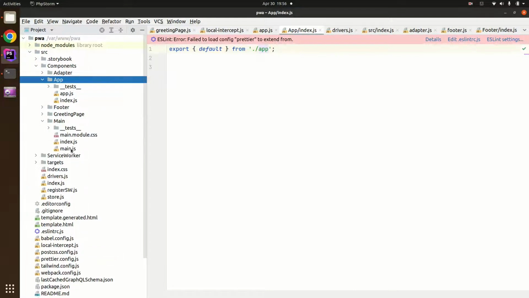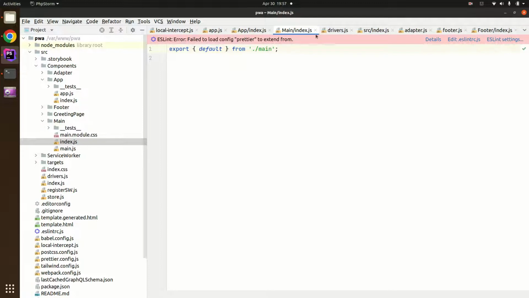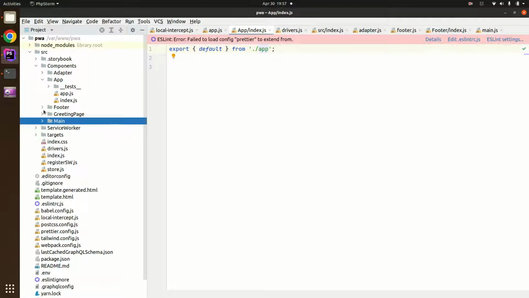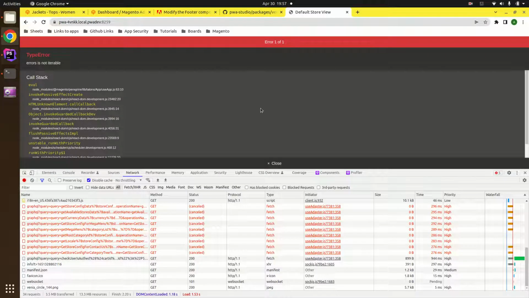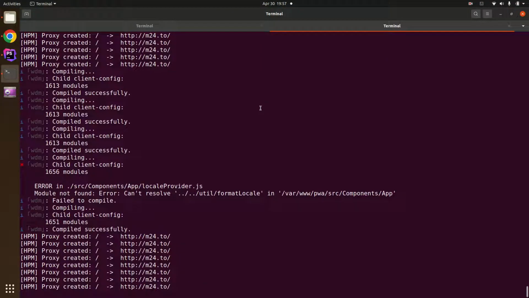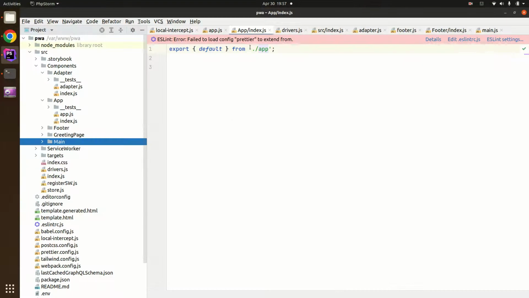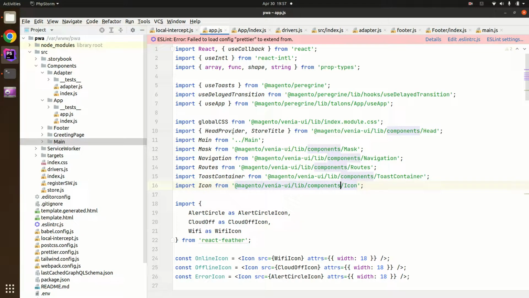Same goes for, let's inspect. We don't want to do anything in an unexpected fashion. Adapter, oh, this seems fine. Let's see if there are any errors. Yes, there are. Locale provider, you can resolve this in app. Okay, seems like we still have a reference in our app.